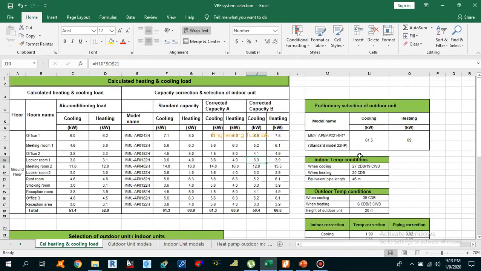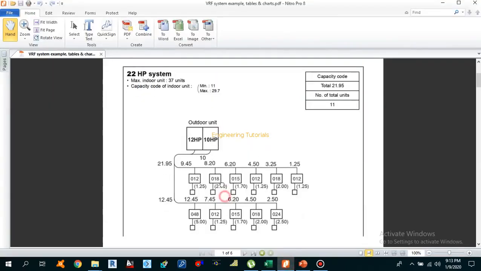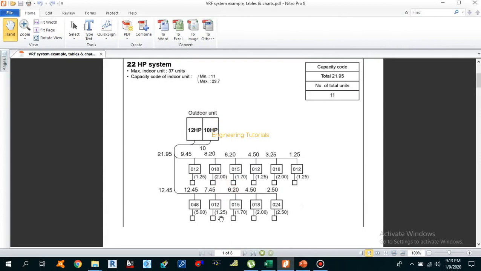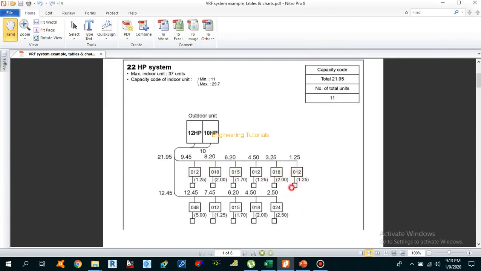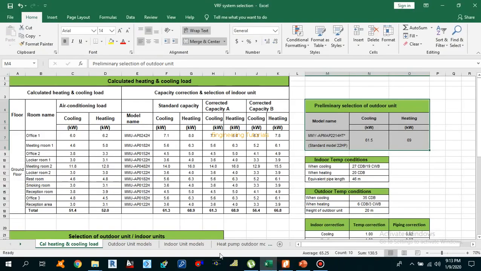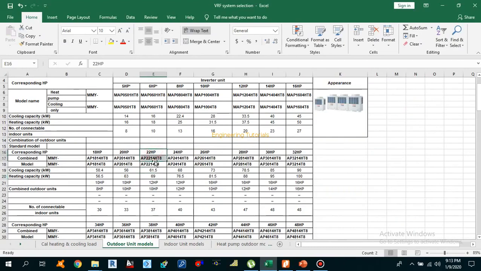And one more thing which I should have told you when I was doing the preliminary selection of outdoor unit. When you are doing the preliminary selection of outdoor unit, at the same time you have to check a few more factors. This is the example we are working on. You can see 11 indoor units over here. The outdoor unit which we have selected is a 22 horsepower system, based on two outdoor units, one with 12 horsepower and the second with 10 horsepower. 22 horsepower is subdivided as two units, 12 horsepower and 10 horsepower.